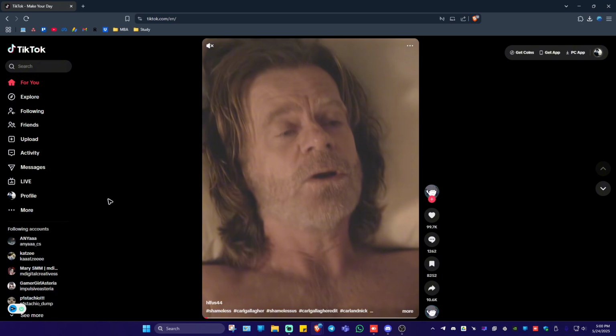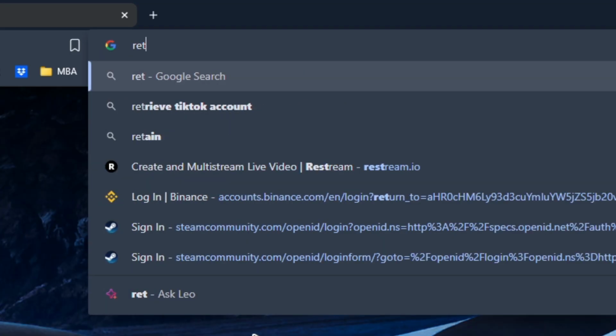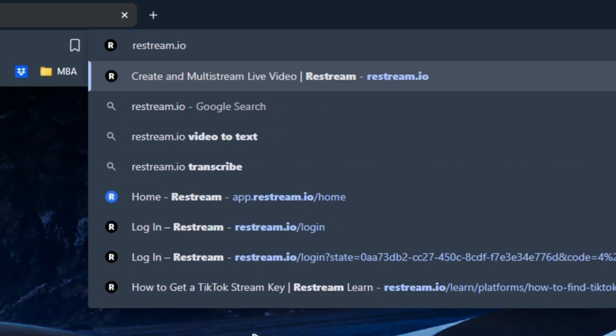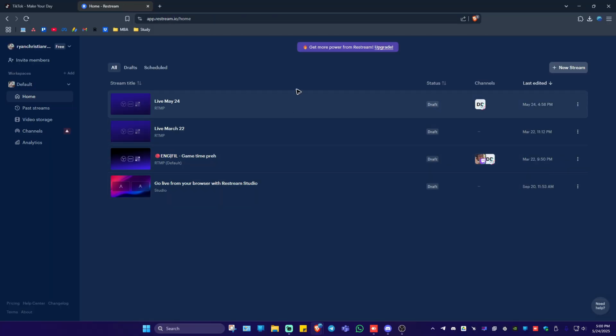Now to those who don't have the stream key, just go ahead and open up a new tab. Type in restream.io and hit enter. Wait for it to load. Go ahead and make your account or log in. As you can see here, I'm just using the free version and it works perfectly fine.